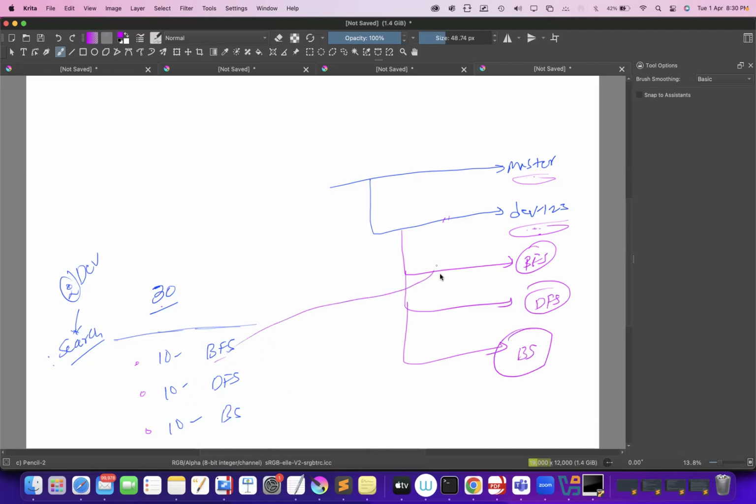These people will commit the code to this branch, this branch, this branch. Assume that once the development is complete, you tested the code for BFS, DFS, and binary search. Assume that DFS, depth first search algorithm, is giving you better result. What you can do? Merge it to 1, 2, 3, and then you can delete or just leave these branches. So end of the day, you have the code in 1, 2, 3.